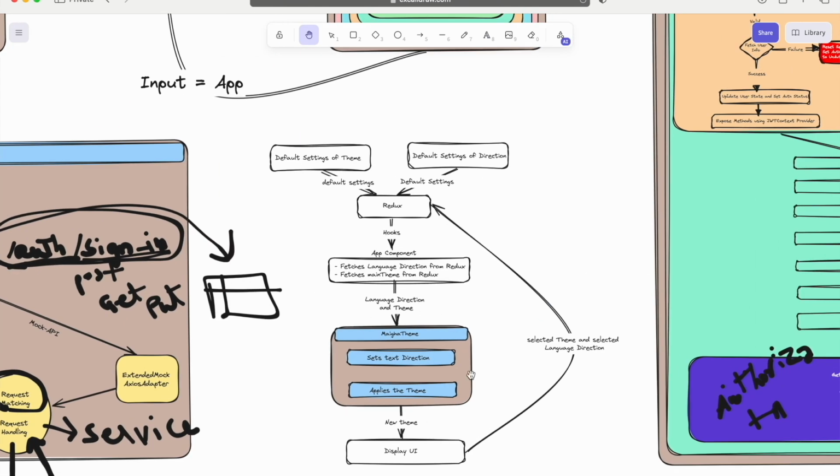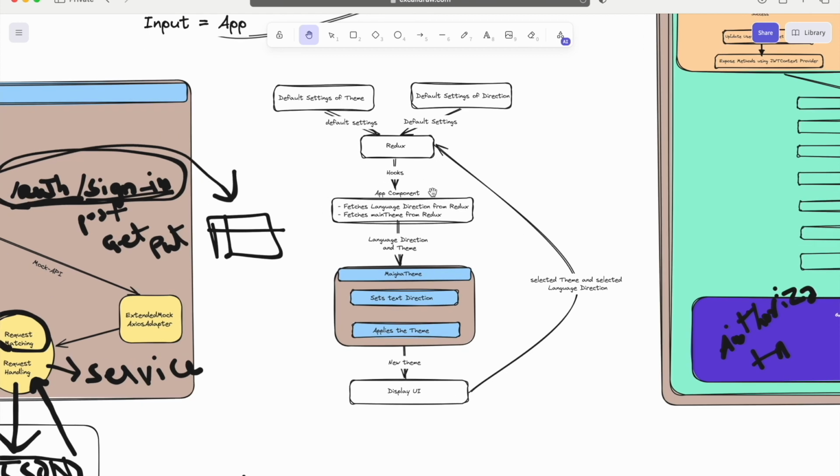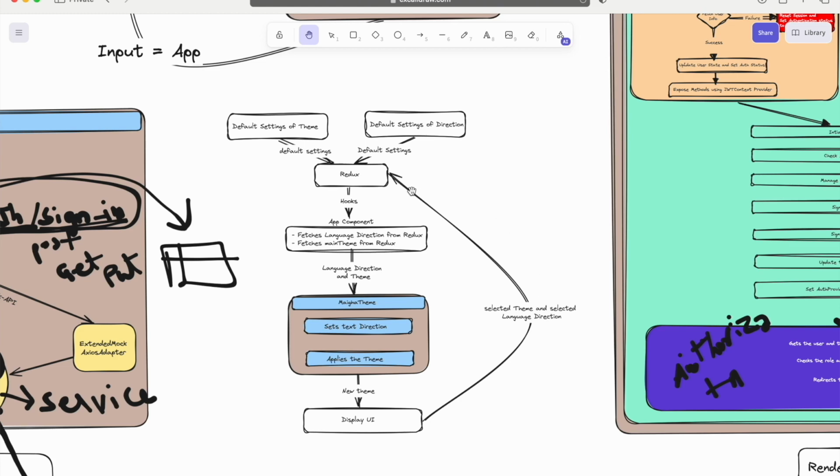Okay, and the main functionality of this Mica theme is, basically, we'll have some default settings, and we'll store those default settings in the global state. From there we'll use the hooks which we implemented, and using those hooks, the app component will fetch the language direction and main theme, and using these two inputs, it will give us a new theme and display the UI. Okay, and if the user wants to change this again, the settings will be updated globally in Redux, and the same process will follow.